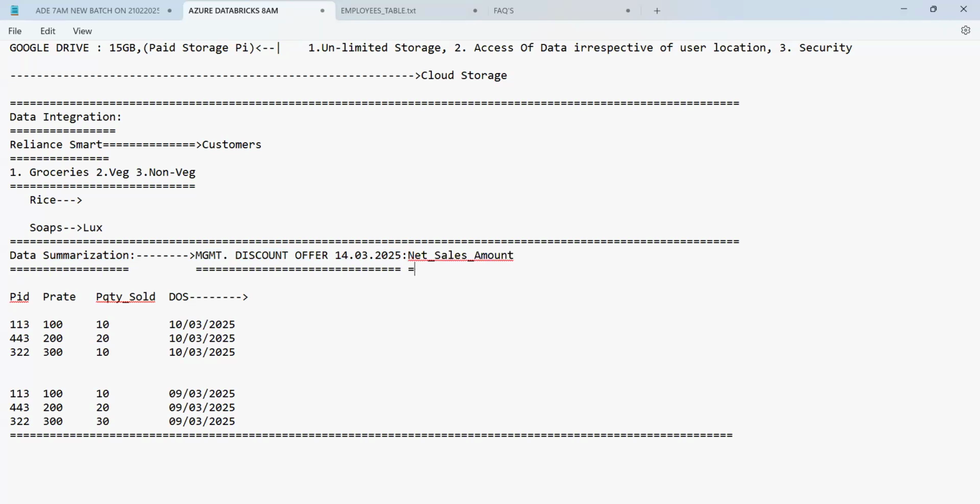Net sales amount means it is not the product-wise net sales amount. Simply, they want the net sales amount, everyone. So let's see here how to move further with the data.